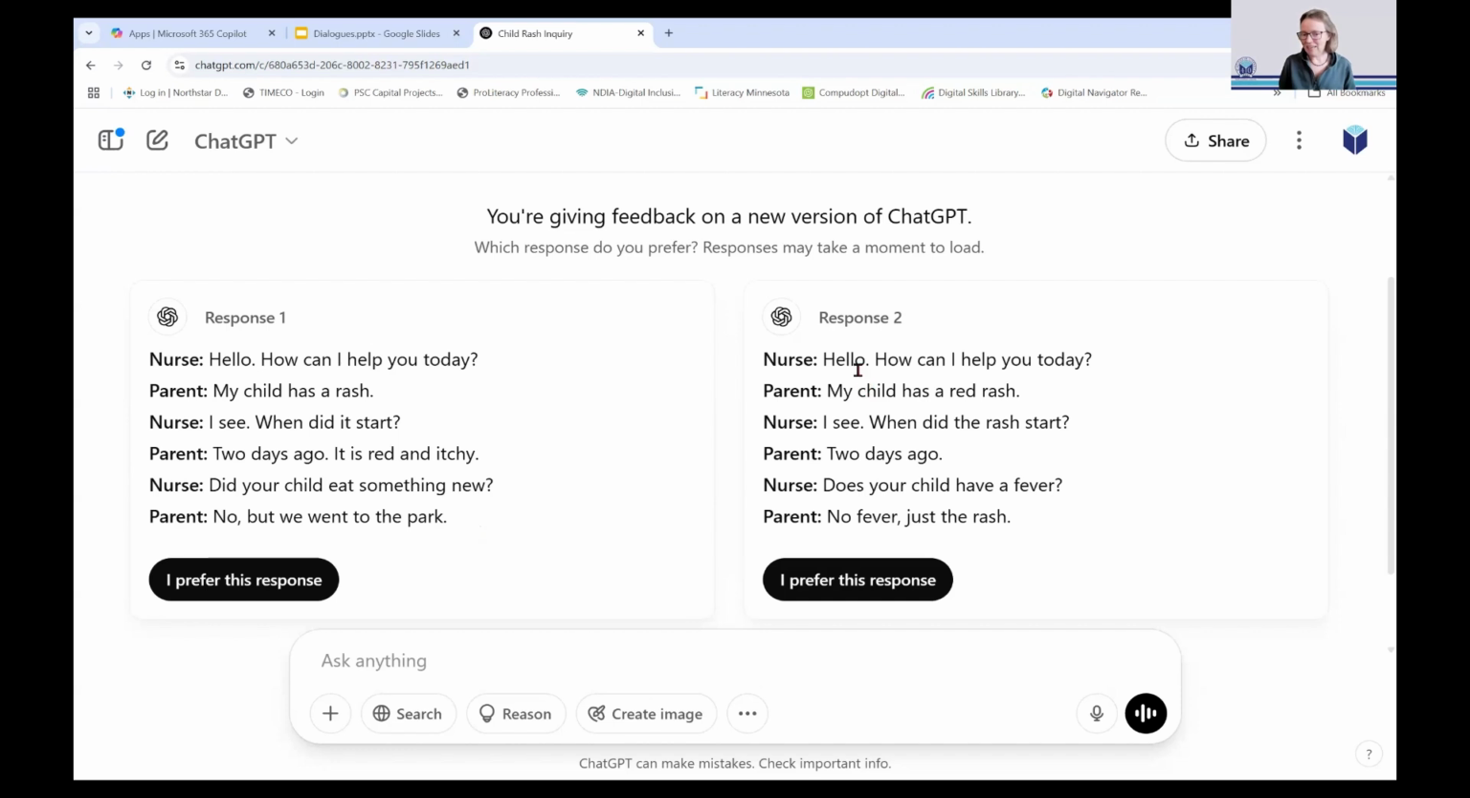Response 2, hello, how can I help you today? My child has a red rash. I see. When did the rash start? 2 days ago. Does your child have a fever? No fever, just the rash.